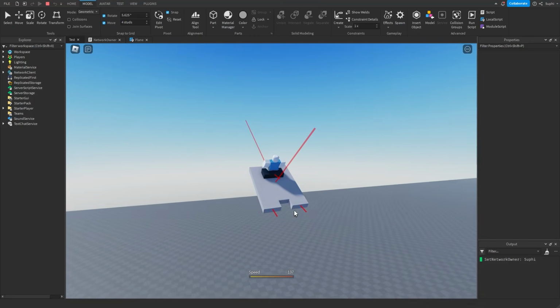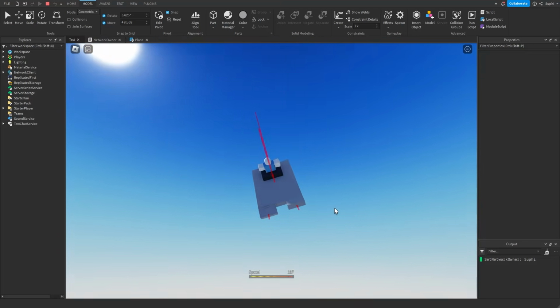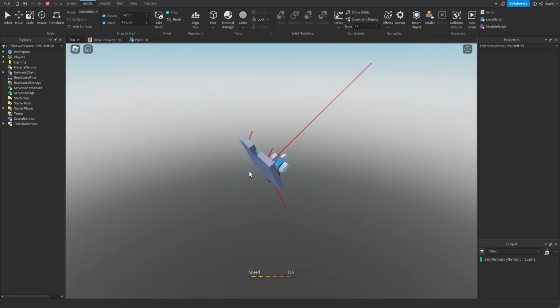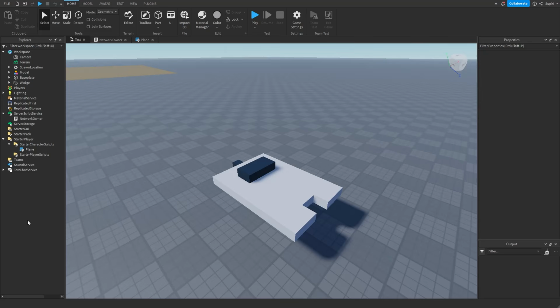And we should still notice that the plane is very hard to control. So if I start to rotate left and right, I'm going to start losing control. And this is because our plane has not been very well designed. So let's now make some changes to our plane model.